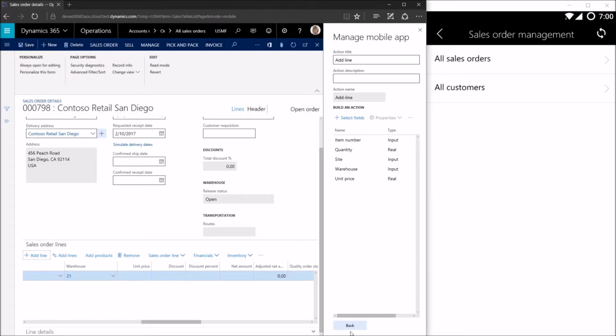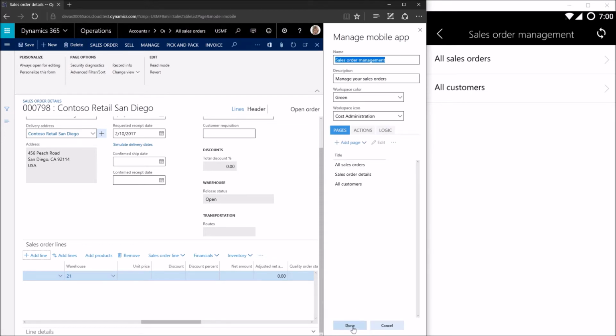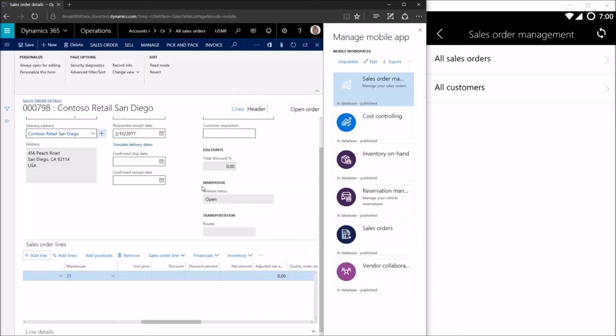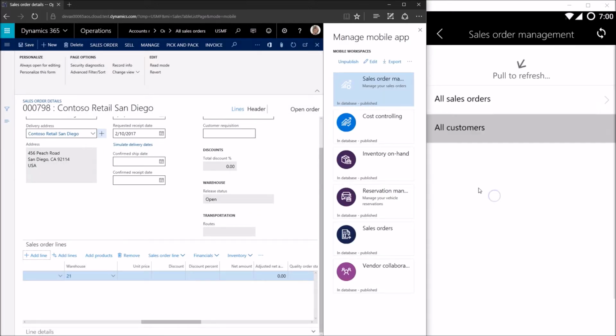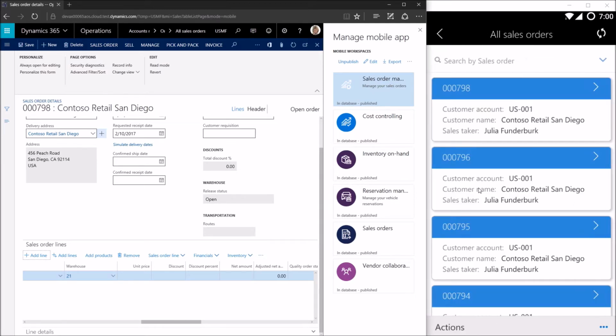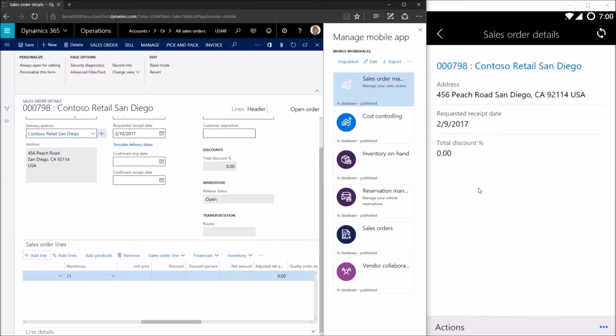All right, so let's go ahead and back up here. We're done creating our action for adding a line. Let's go ahead and click done, save. Gonna have to override our changes there. Now we've updated the metadata on our mobile workspace, so we pull to refresh from the landing page. Now if we go into a sales order and we go to the sales order details, we see the action for adding a line is now available down there. But we're not quite done here.